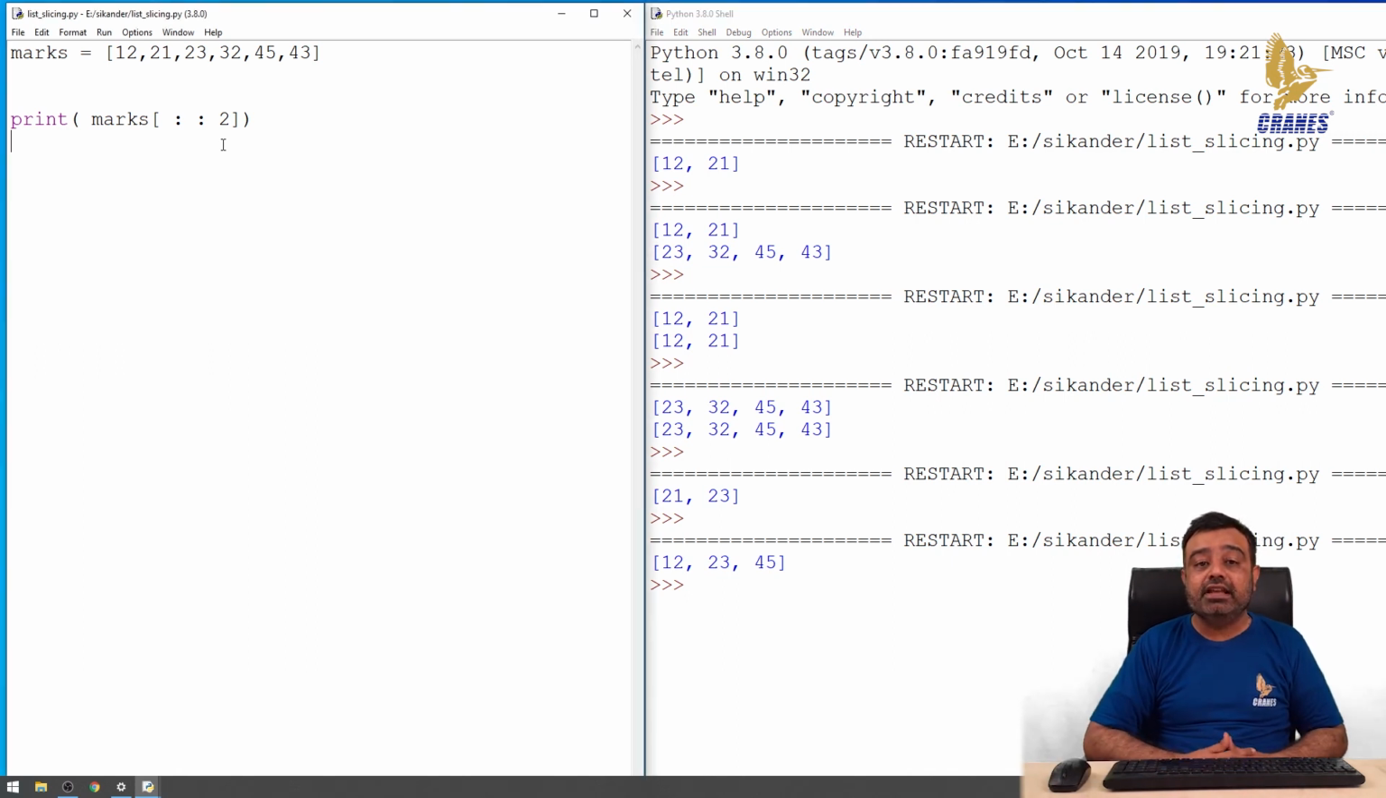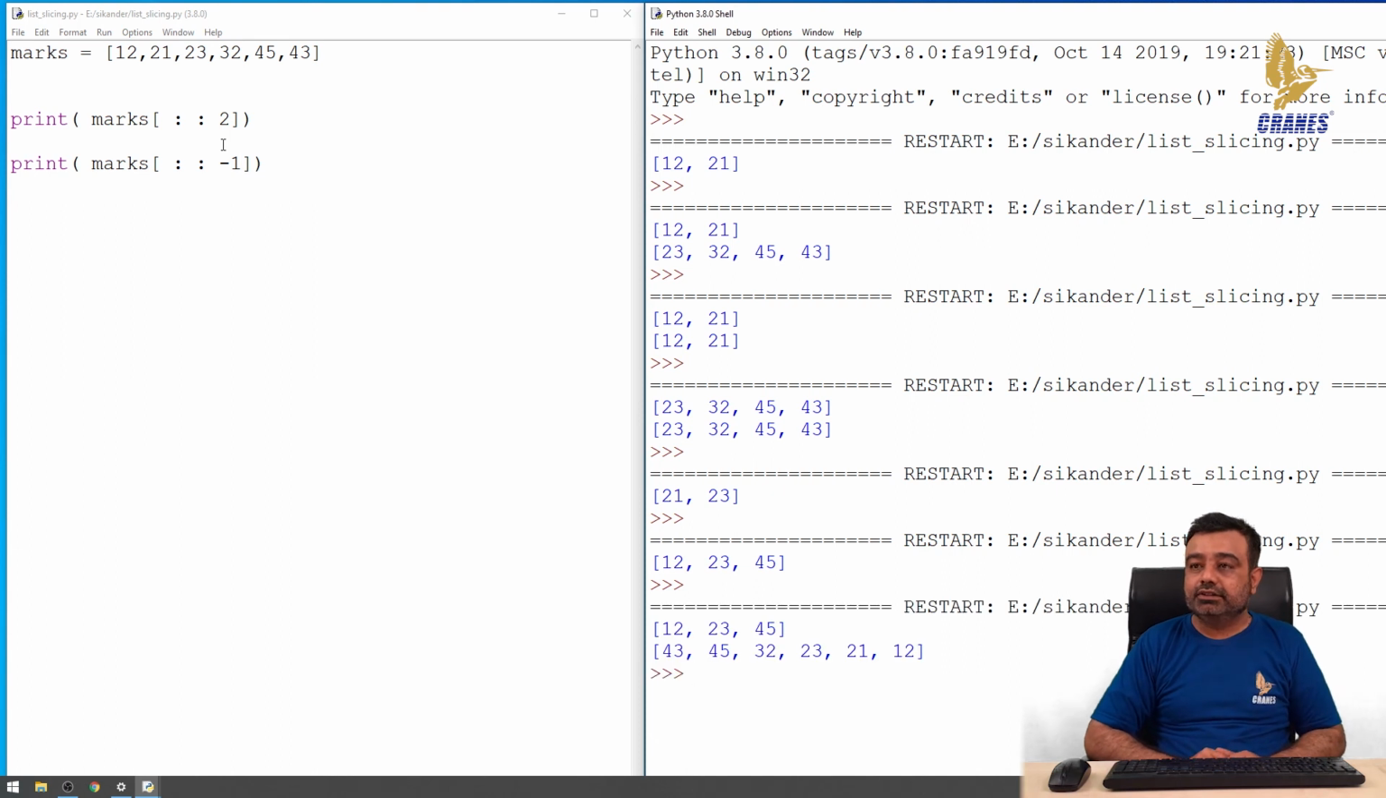On the same lines, the step size can also be negative. This will print the elements of the list in reverse order. Fine. This is all about accessing the individual elements of a list using indexing as well as slicing of the list. In the next section, we're going to learn more about the various functions which can be applied on list. Thank you.